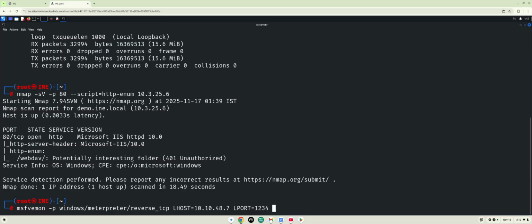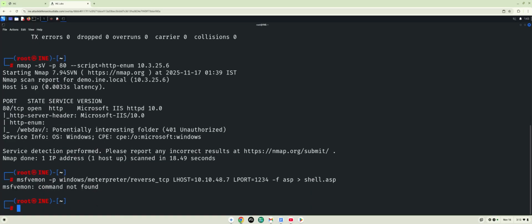Say -f, and then we want this in an ASP format. And so I'm going to say greater than. And when I say that, that means that I want to take all the results of me running this command line, which is going to create that payload, and I want to put it inside of an ASP file called shell.asp. The output of this should just be that shell.asp, which is going to contain the payload that I want executed within the web server. So I'm gonna hit enter here to get that started.